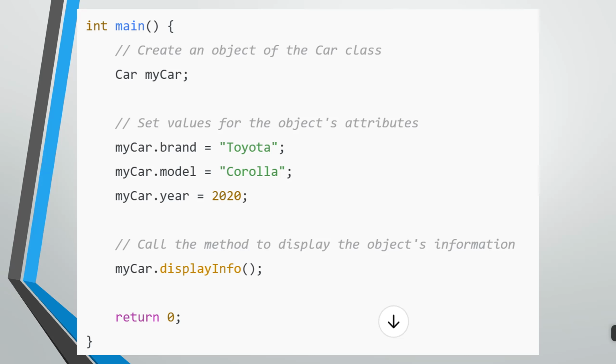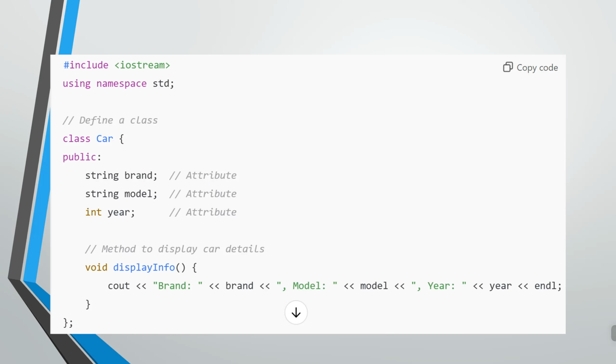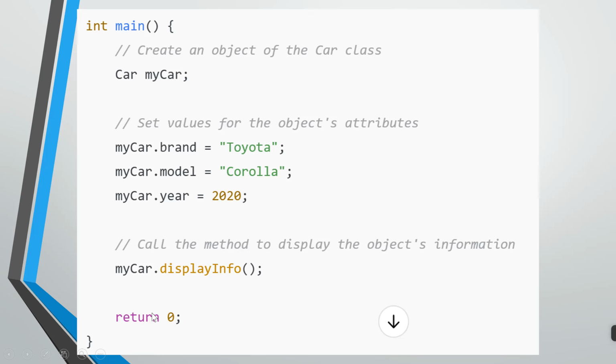So this is a very simple structure of object oriented programming. It contains a class containing attributes and member functions, followed by the main program. The concept of object oriented programming is very simple, having a class as well as the main program.